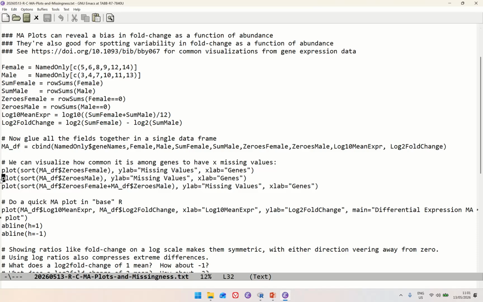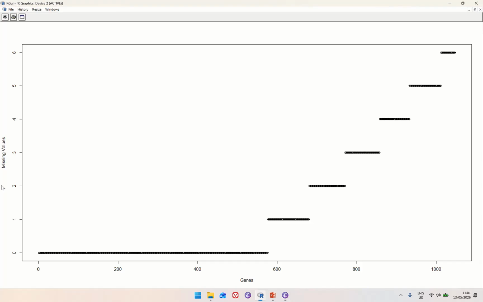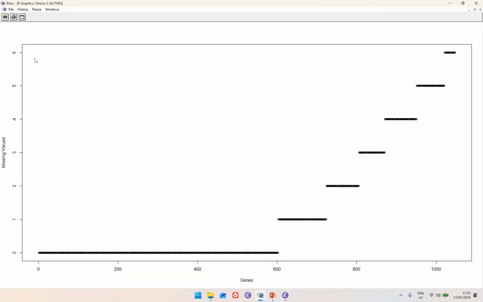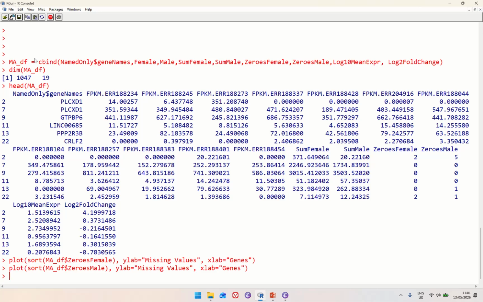Okay, I can also show how many zeros we have among the males. Does the situation look very different here? Not really. So this is helpful. What if I want to make a table of that, though? If I wanted to show how frequently values are missing, I might try something like table MA. I'm sorry, I'm doing this from memory, so I might be doing it wrongly here.